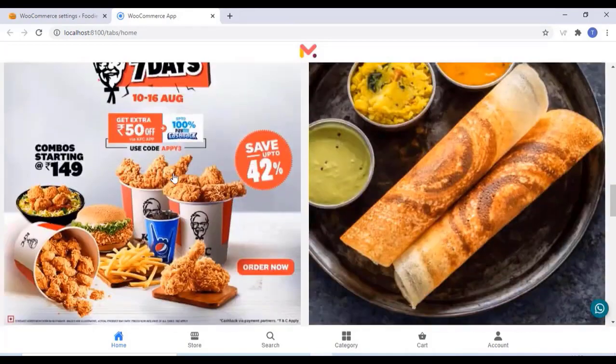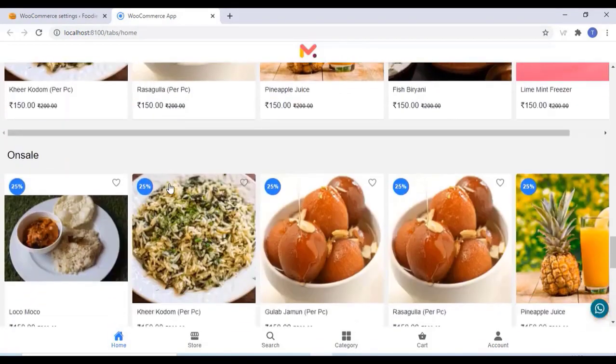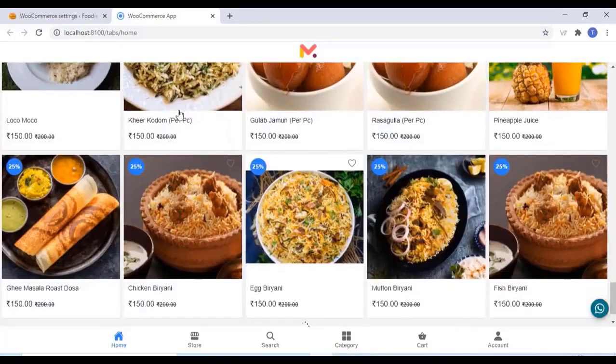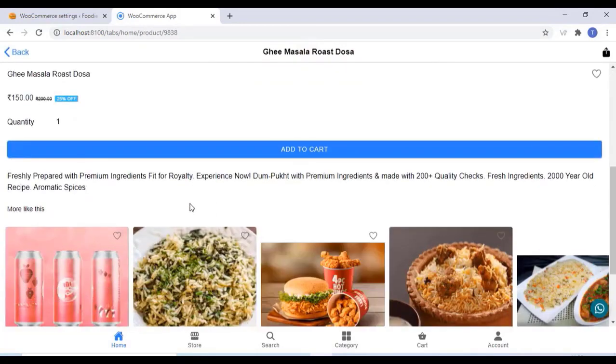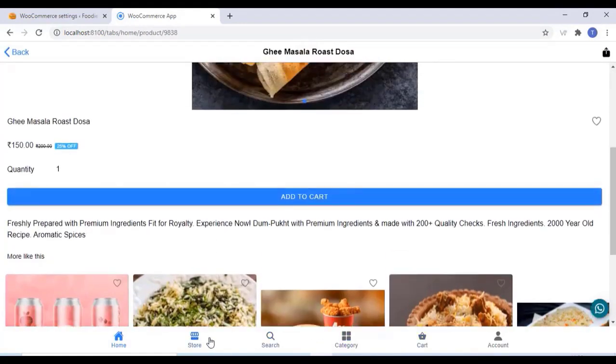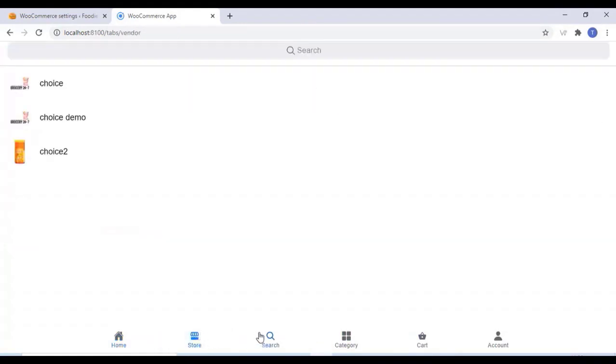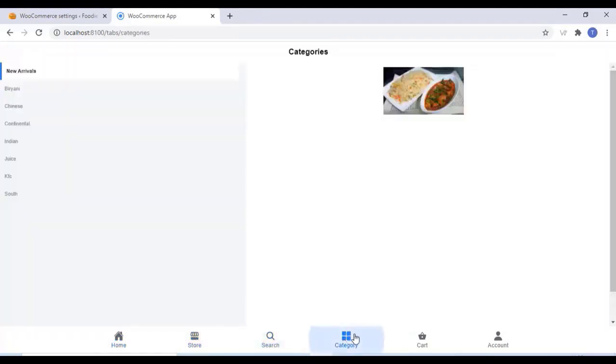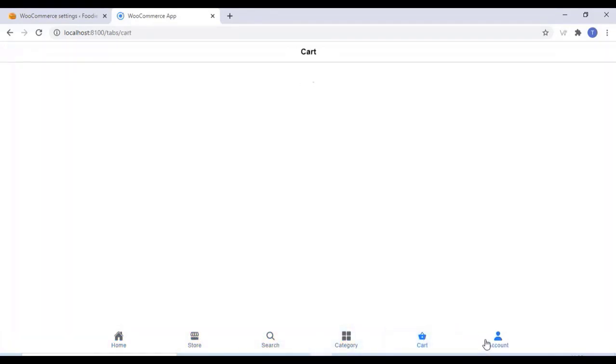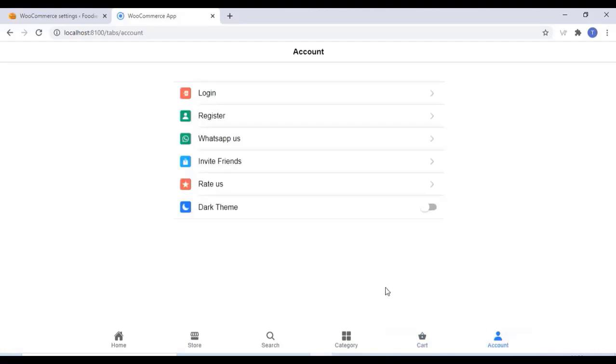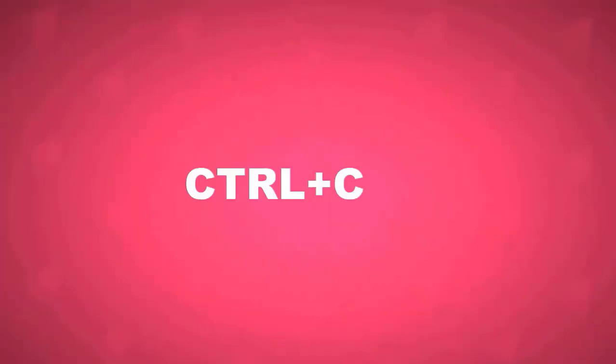So now we can convert this app into an APK file. Okay, everything works fine. You can check all the sections and categories and all the options, and all things are working fine. Now, to stop these processes, just press Ctrl C.